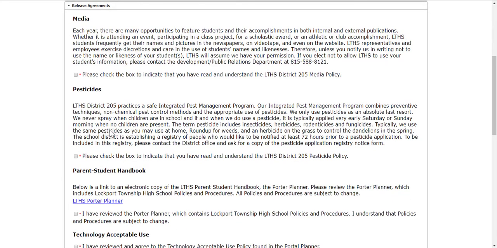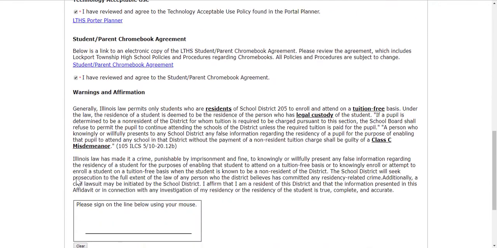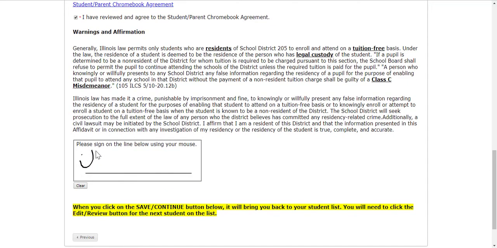Both D91 and D205 have release agreements here that you will need to read through and checkmark each of the required fields, or any of the optional fields depending on which school you're registering for. Once completed, you will sign the bottom with the mouse, and then press Save and Continue at the bottom of the menu.